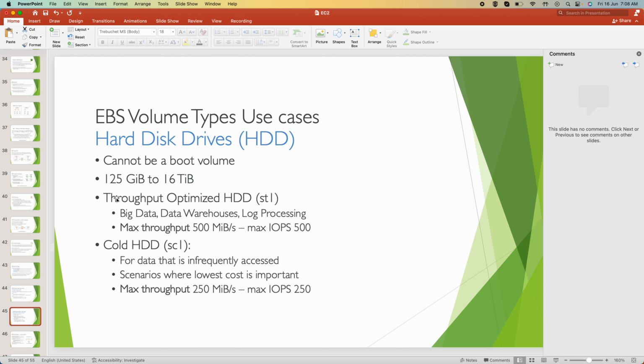Here we also have a cold HDD, which is SC1. For data that is infrequently accessed, you can use this HDD. They are cheap when compared to GP and IO volumes. In scenarios where low cost is important, we will use this HDD, and the max throughput is only 250 MB per second, and max IOPS is 250.